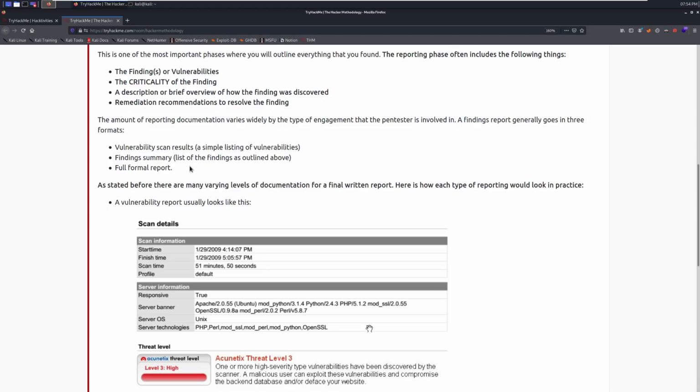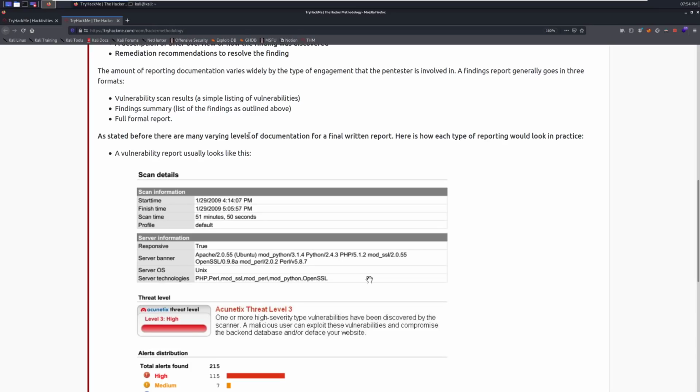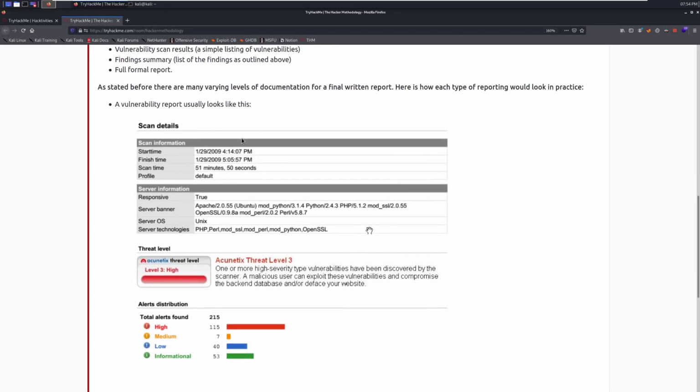Typically, that is your executive summary, which is what you're going to present, and then you have technical details, and that's the report that the IT administrator actually is going to care about. However, it's going to be a lot longer than your executive summary. As stated before, there are many varying levels of documentation for a final written report. Here's how each type of reporting would look in practice.